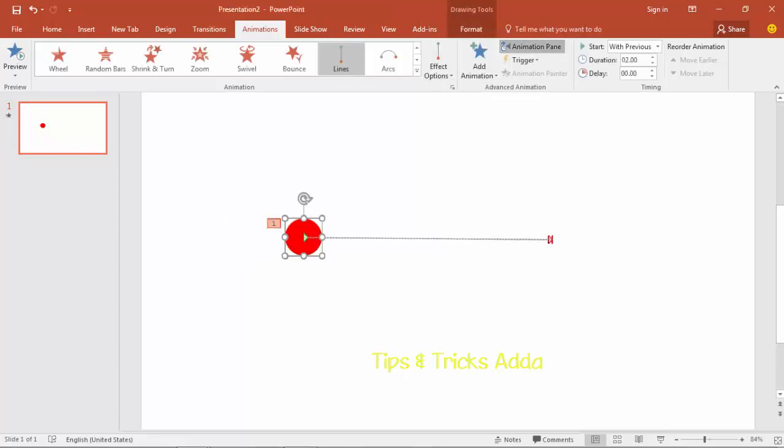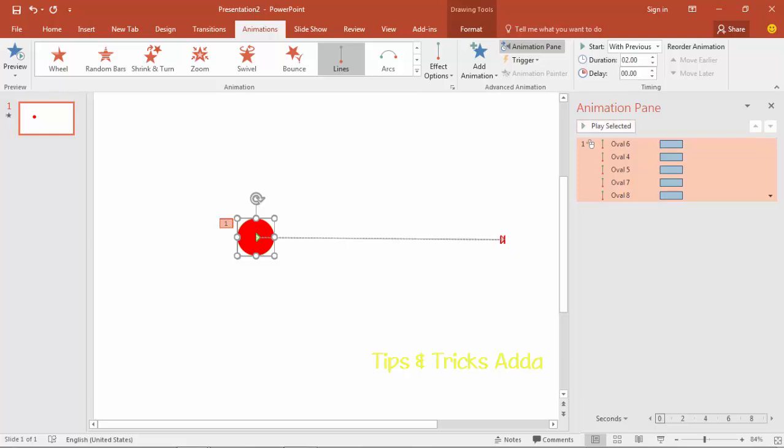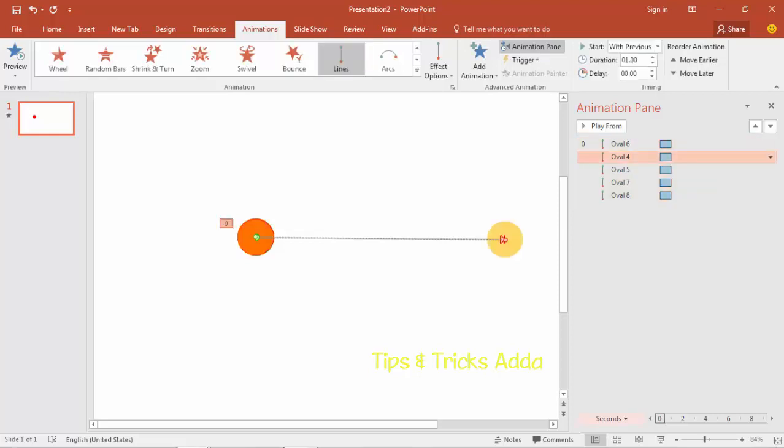Now click on the animation pane and make them start with previous and set the duration to 1 second. Now firstly select and zoom in so that you can see better. Now making this first one a 0.05 delay, and this one 0.08 to 0.1. I'm actually putting them random, to play at random places.